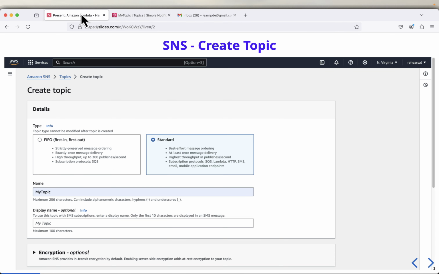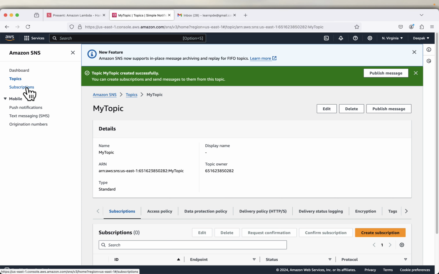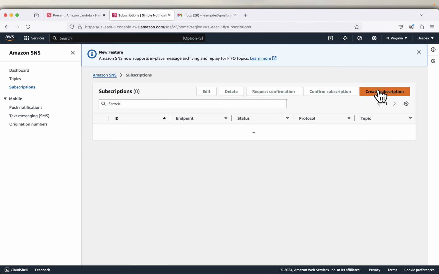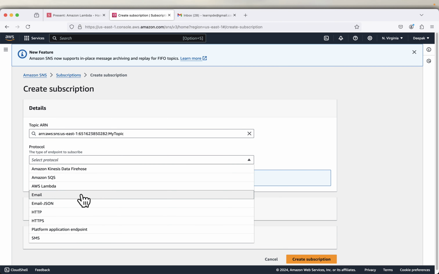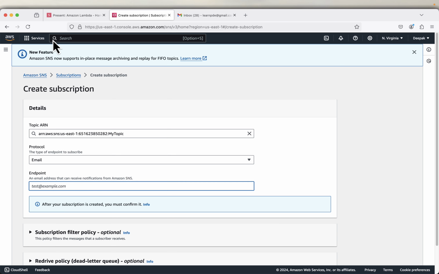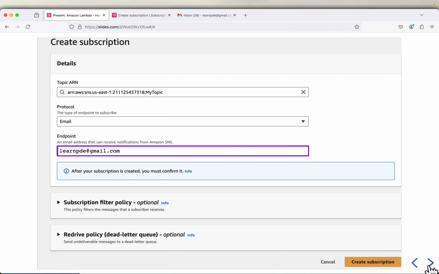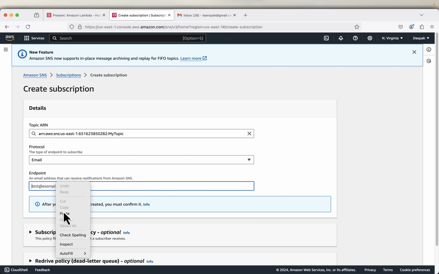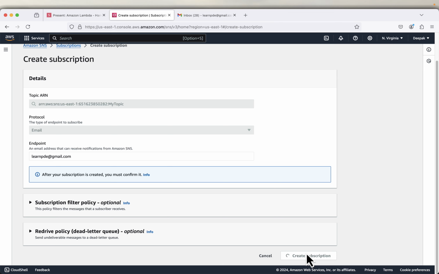Next step is to create a subscription. So I'll come here, go to subscriptions and click create subscription. So just click here and it will automatically get populated. So choose one of them. I just have one, so I'll choose that. Select a protocol, so I'll choose email and give an endpoint, an email address. So for this demo I'll just use the test email. Okay, and the rest is default, and click create subscription.